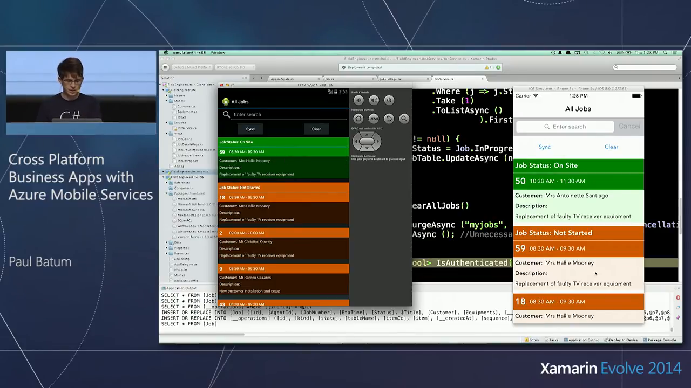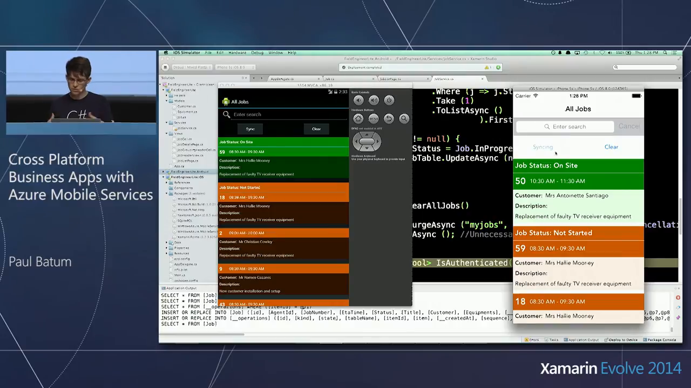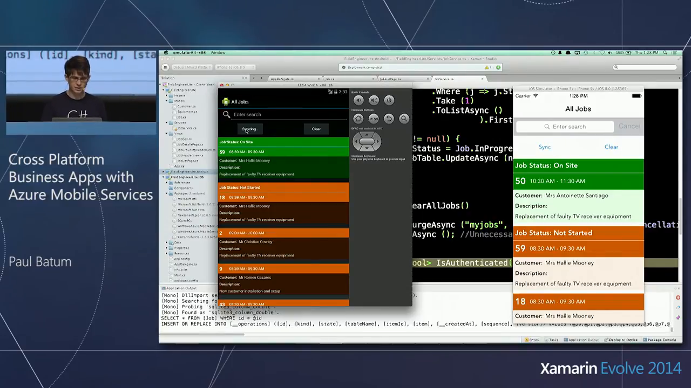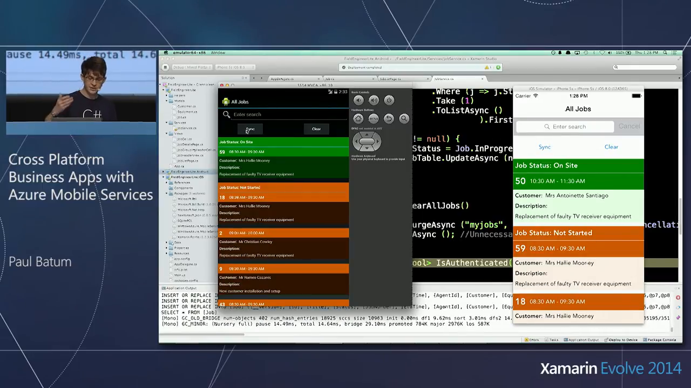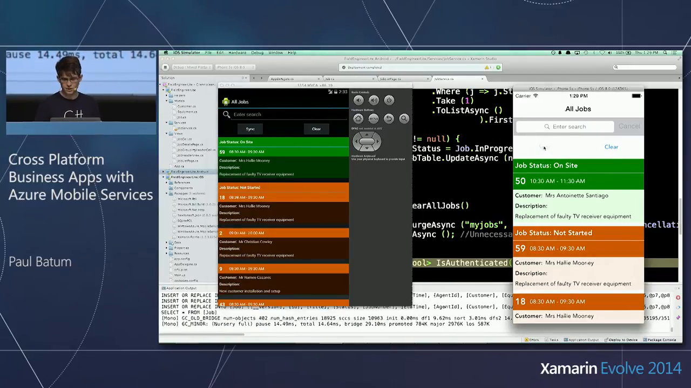59 is the next one in the list here. If I sync here, nothing's happening, right? Because I haven't synced over here on this side. So let's sync this one. Changes actually get sent to the server. Now I sync this one.